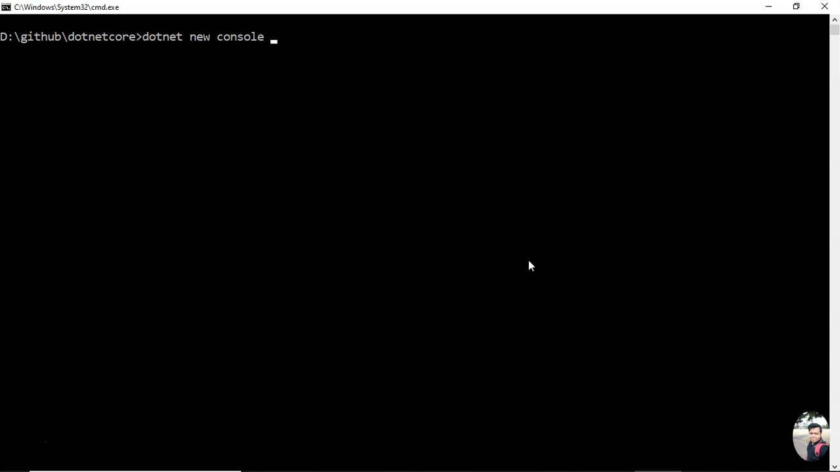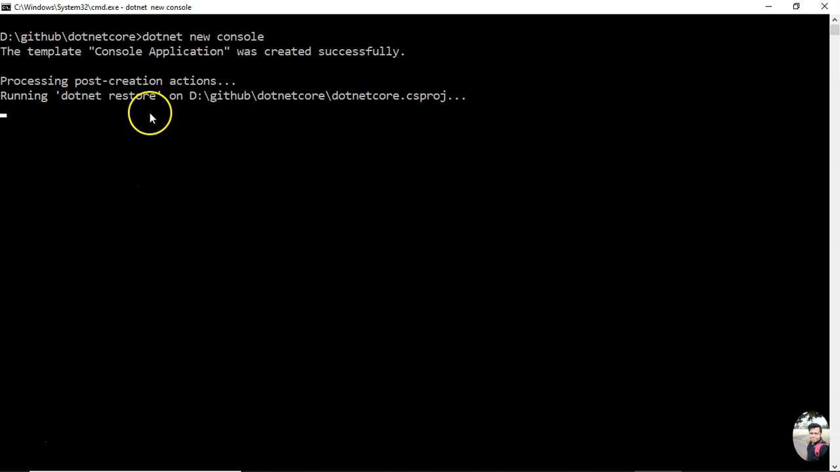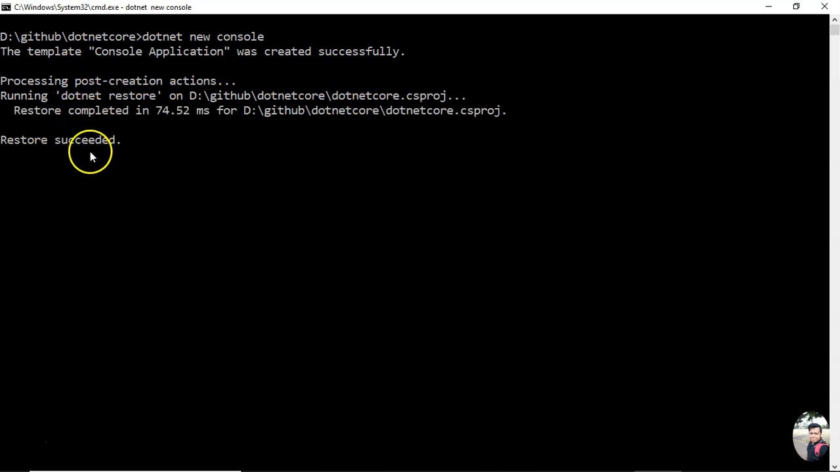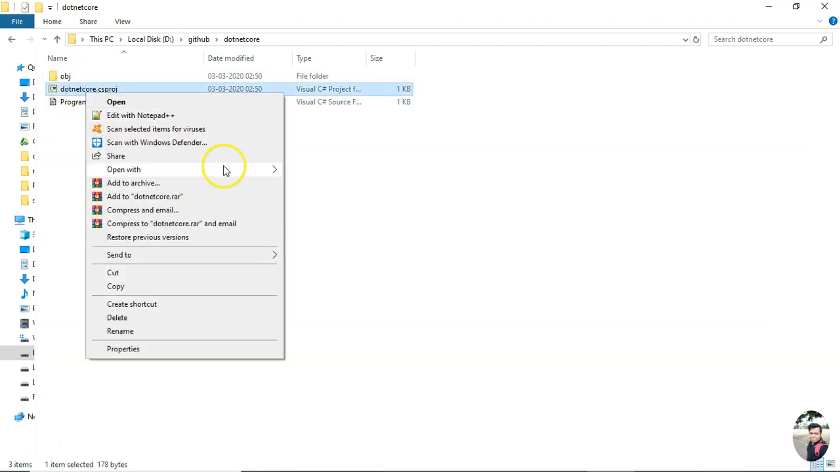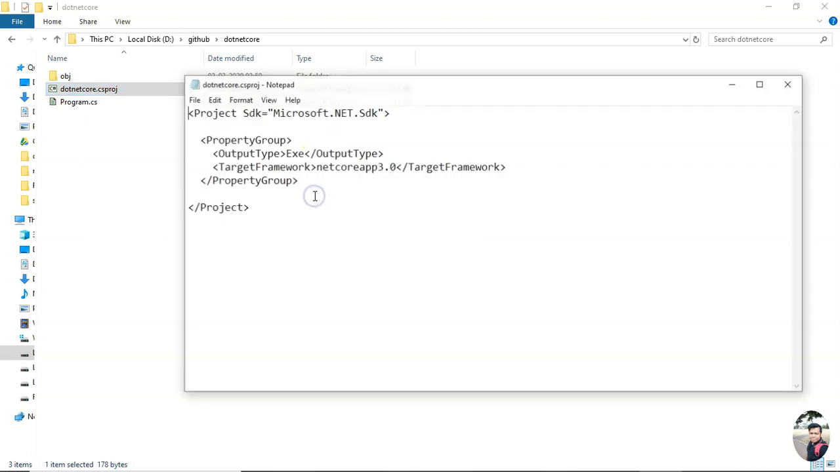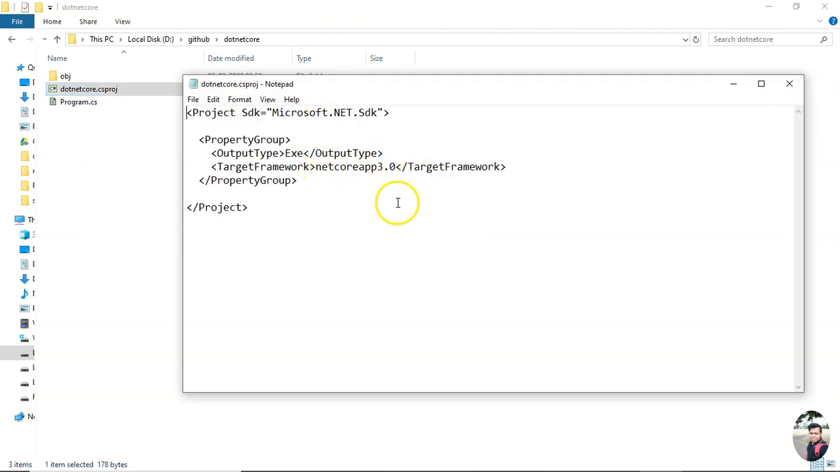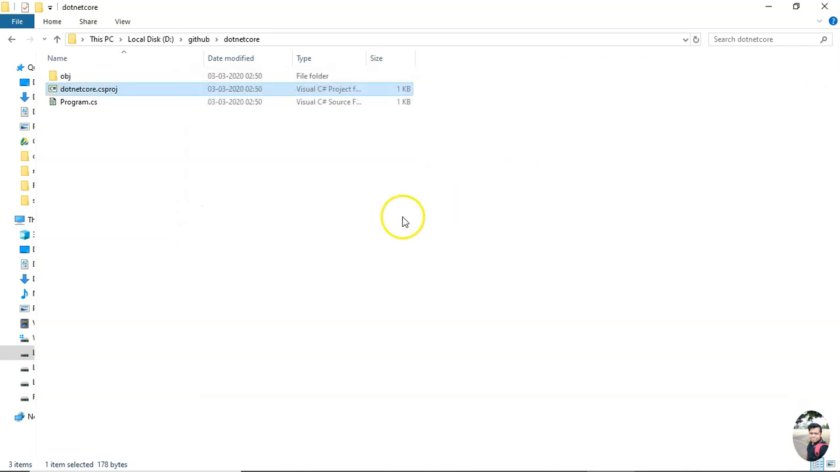Before that, let me do this with the default options. If I hit enter, you see it is running dotnet restore on this project, and the restore succeeded, so it's done. We'll go to the folder now. This is our project, which got created, and we can open the project file in Notepad. This is the project file, and it was created with .NET Core 3.0 because 3.0 is installed on my system.